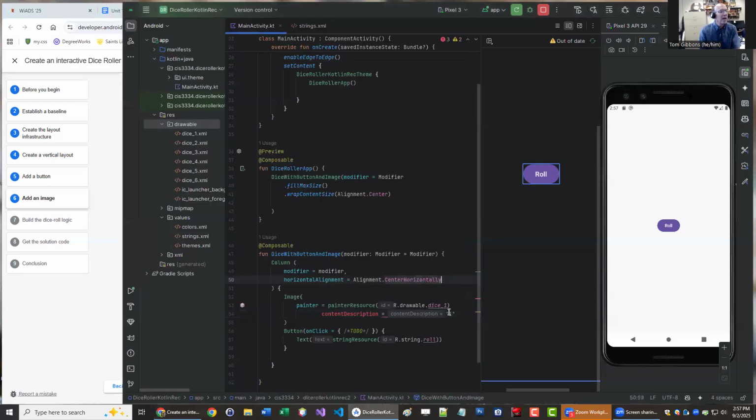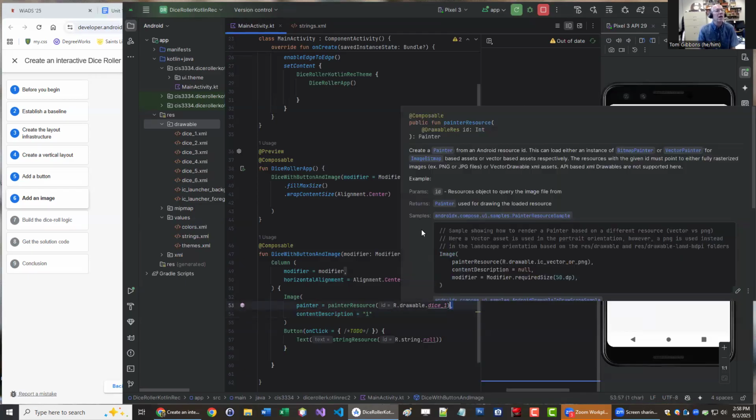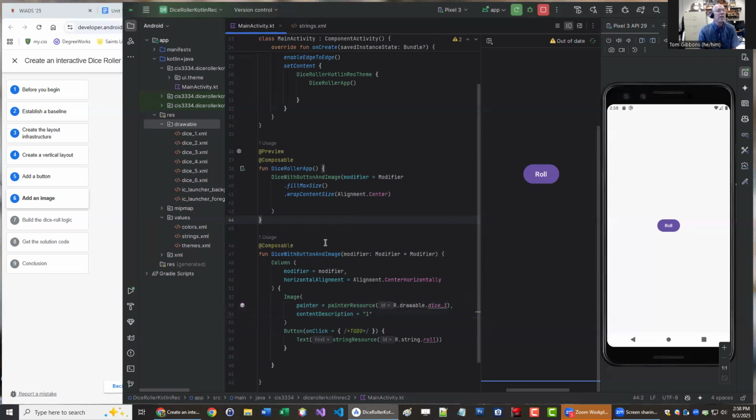And actually, this is an image. These are parameters, and that's what you're going to get confused by sometimes. Sometimes we're going to have these modifiers which don't need commas. They're just chained together method calls, dot this, dot this, dot this. And sometimes we're going to be working with parameters. Here, this thing has multiple optional parameters. The image has the painter, and it also has the content description, so then I do need the comma between those. Now I think this would run.